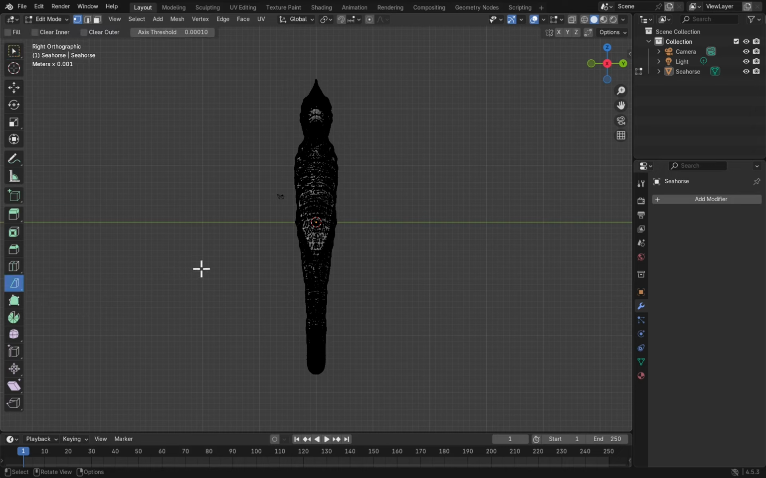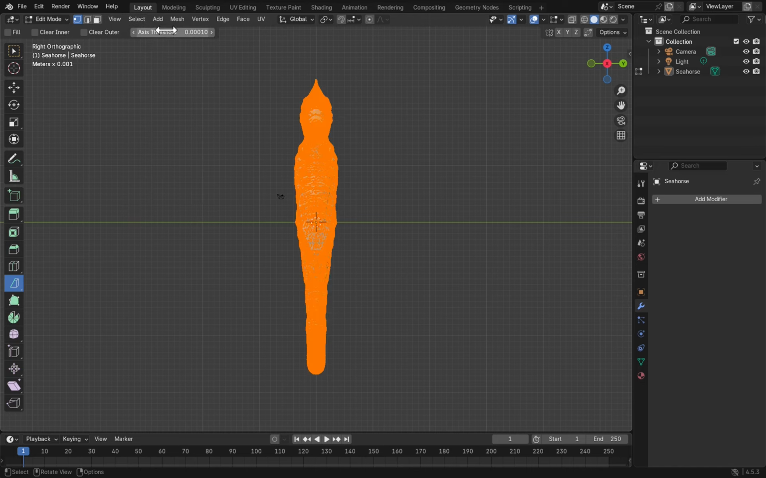Now at the moment I haven't got anything selected, so if I try to click and try to bisect this, I'm going to get an error. We first need to select everything. Right click to select and select all.